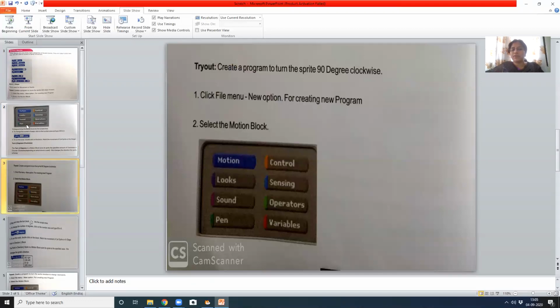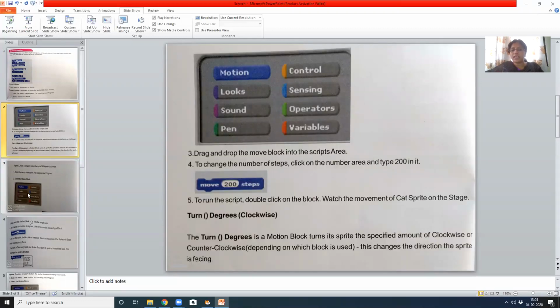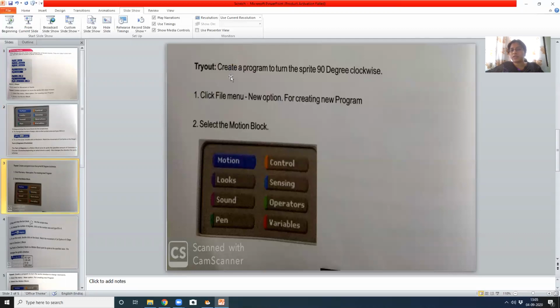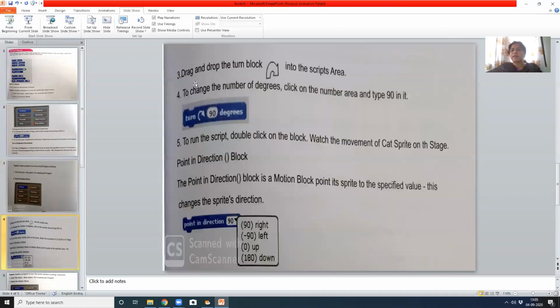Okay, now we have learned this one, right? Turning around clockwise. Let's see, it is asking us to try out. Create a program to turn the sprite 90 degrees clockwise. Click the File menu option, create a new one, select the motion block, drag and drop the turn block into the sprite area. To change the number of degrees, click on the number area and type 90. To run the script, double click on the block, and watch the movement of the cat sprite on the stage.